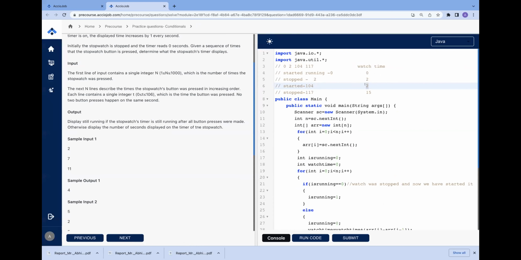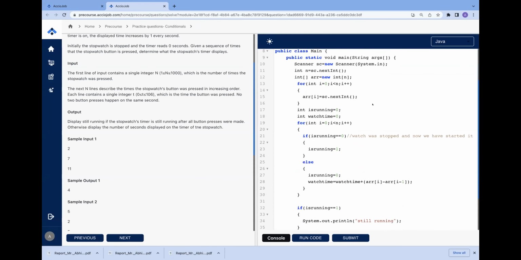See, the initial time was 2 when the watch was stopped. Now it started running at 104 seconds and ran till 117 seconds. So how many seconds did it run? That is going to be 13 seconds. So after 2 seconds, the watch ran for 13 seconds. So that means for 13 seconds it ran, so it is going to be 2 plus 13, that is 15 seconds.